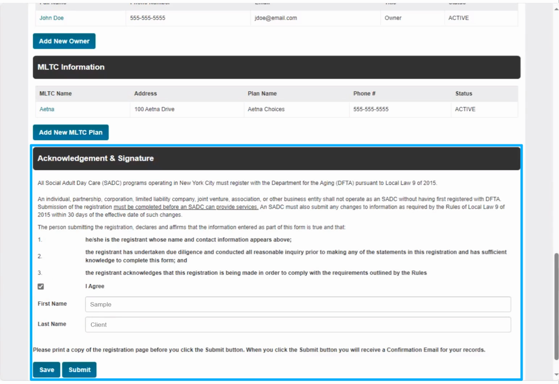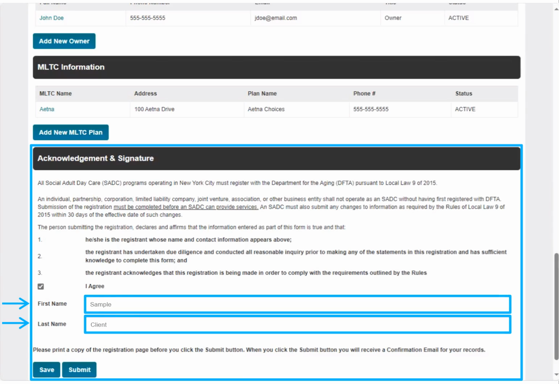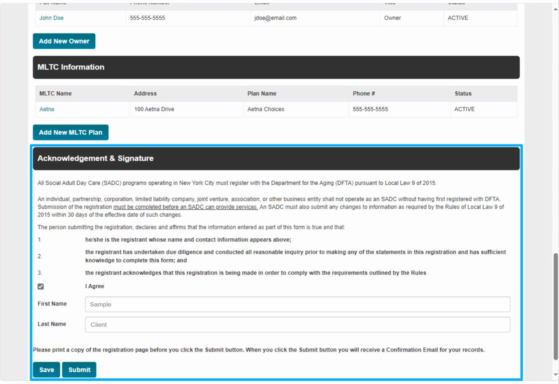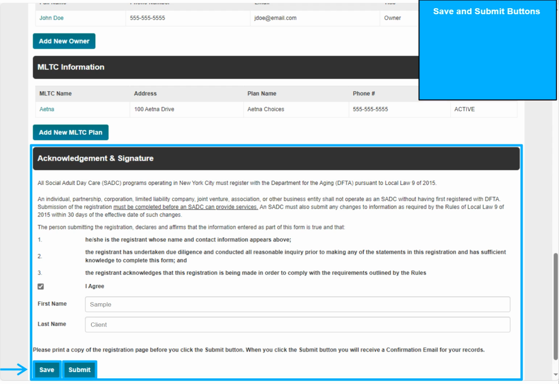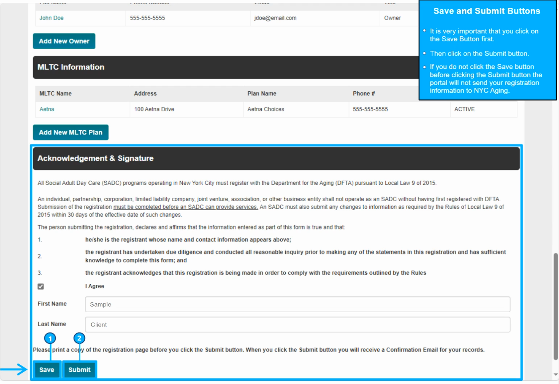Notice that the portal automatically fills in the first and last name fields with the first and last name you entered when you first set up your account. Finally, notice that there are two buttons at the bottom of the online registration page, Save and Submit. It is very important that you click the Save button to save your registration information before you click the Submit button. If you do not click the Save button to save your registration information before clicking the Submit button, the portal will not be able to send your registration information to NYC Aging.